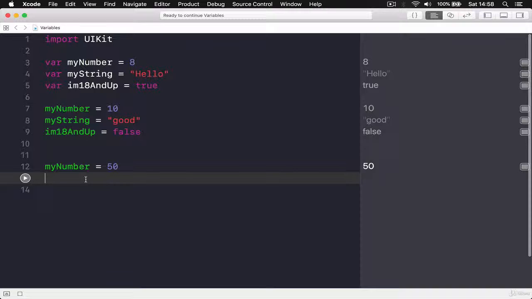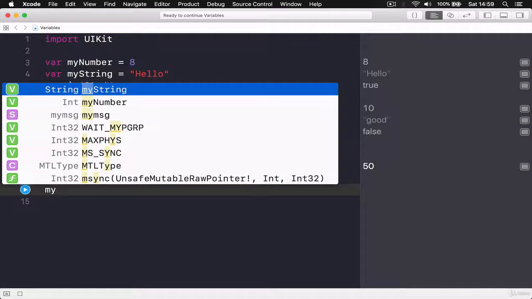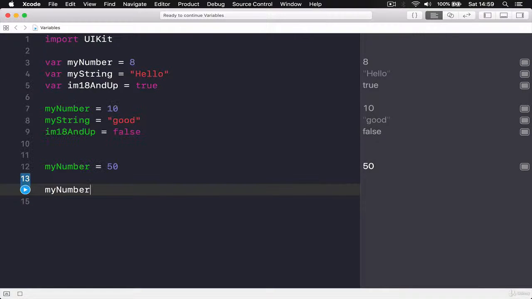I also can say that my number is equal to 10 plus 50, and this is also perfectly fine. We are doing some calculations here and Xcode does it for us, so it sets the value to 60, so you don't have to give any specific number here.